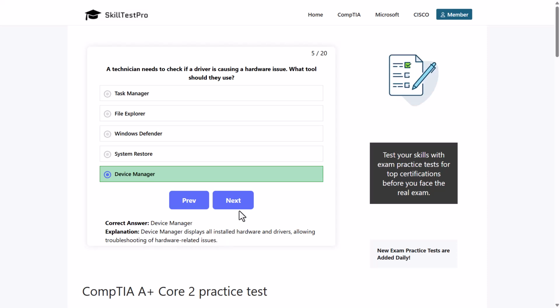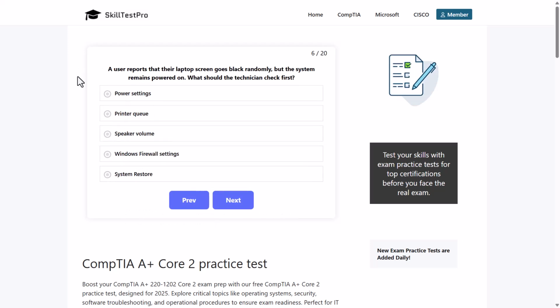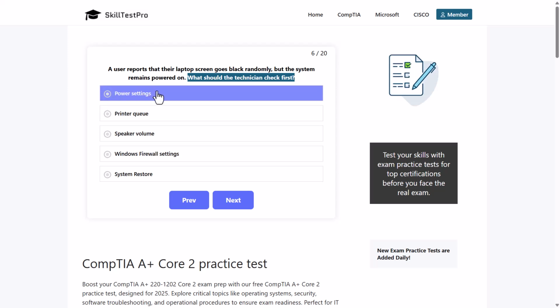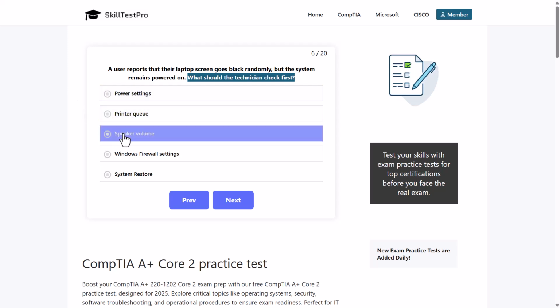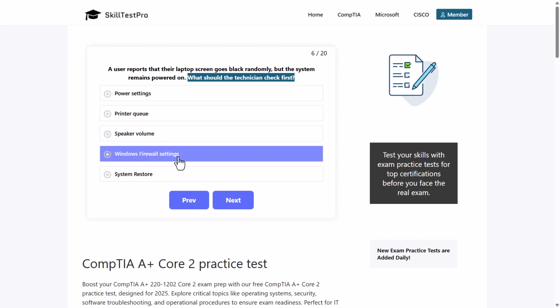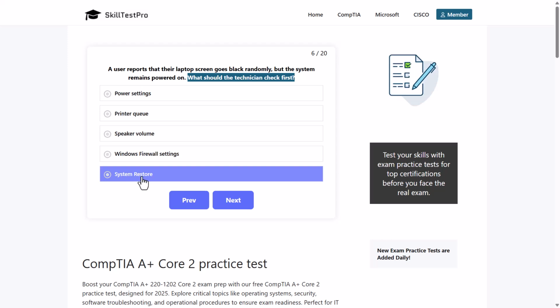A user reports that their laptop screen goes black randomly. So here is the problem: the laptop screen goes black randomly, but the system remains powered on, while the computer is still switched on. What should the technician check first? What should you check first in this scenario? Power settings, printer queue, speaker volume, Windows firewall settings, or system restore?